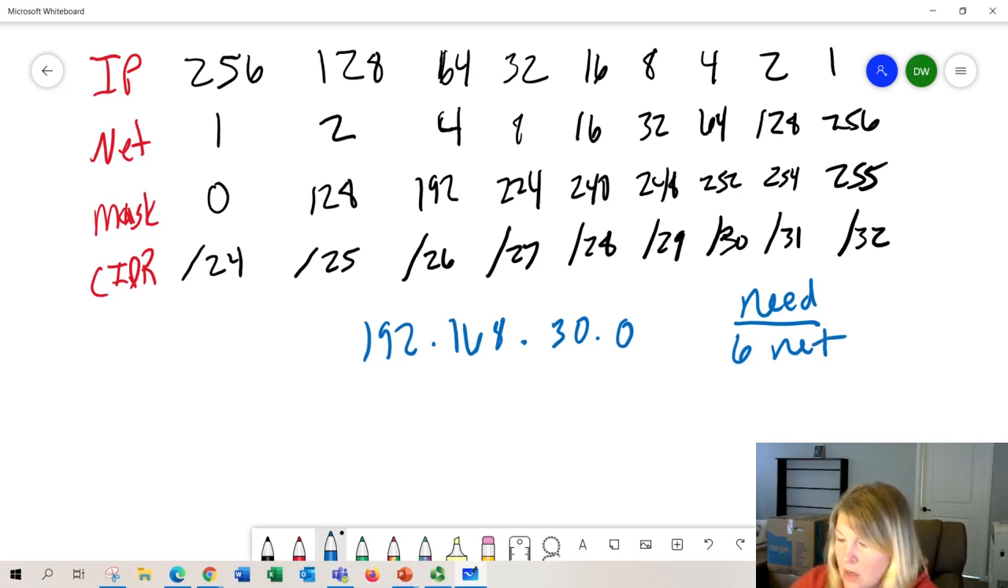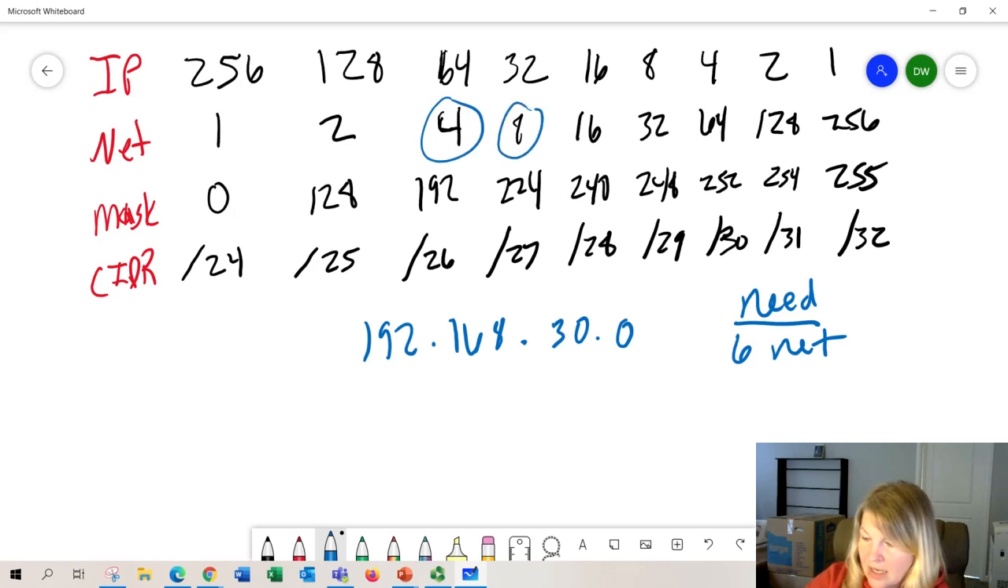Where do I go on this chart for at least 6 networks? Well, if I look at the network range, 6 isn't an option. I can have 4 and I can have 8. Well, 4 is too little, so that doesn't work. We don't want that. So we have to go with 8. Okay, so I'm going to be in a /27 at that point. So we're going back to our /27. Let's take a look at this.